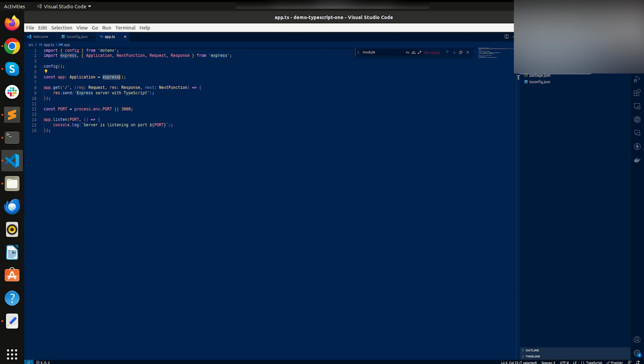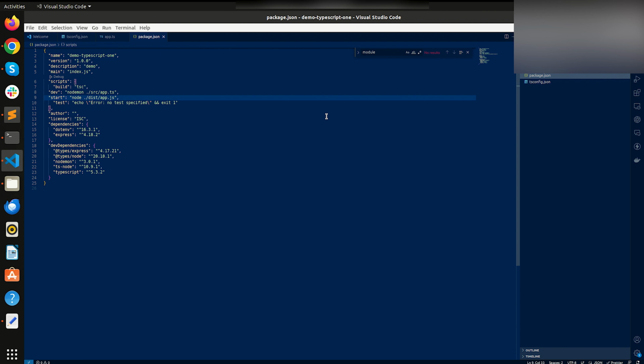So now I open the package.json file and write here: one is build, for building the project; one is dev, for running the project in development mode; and one is start, for running the project after build. These three commands are used for running the application.